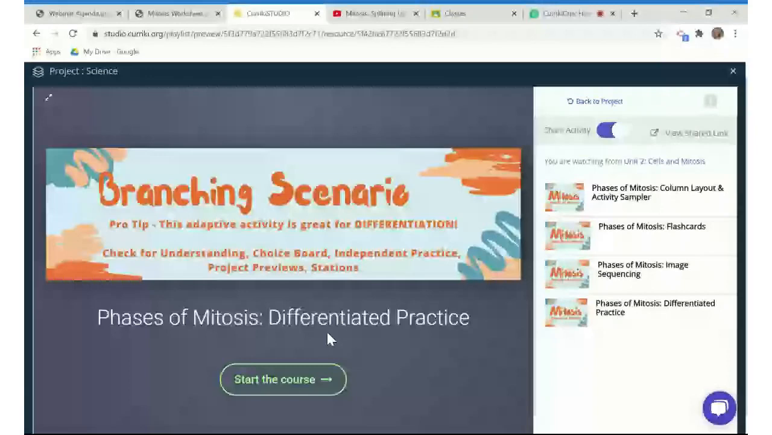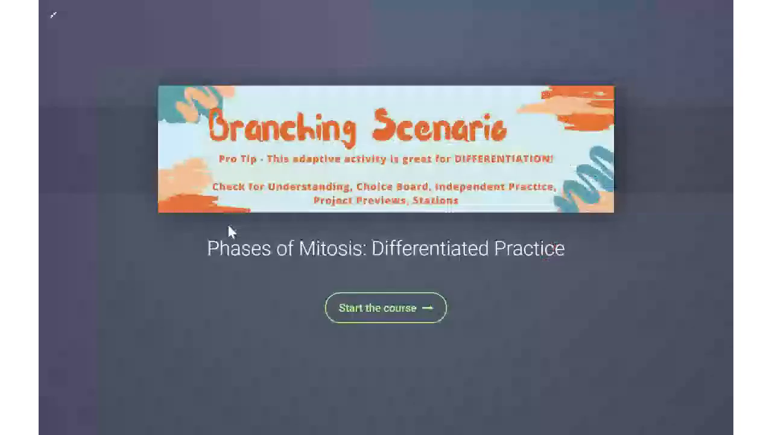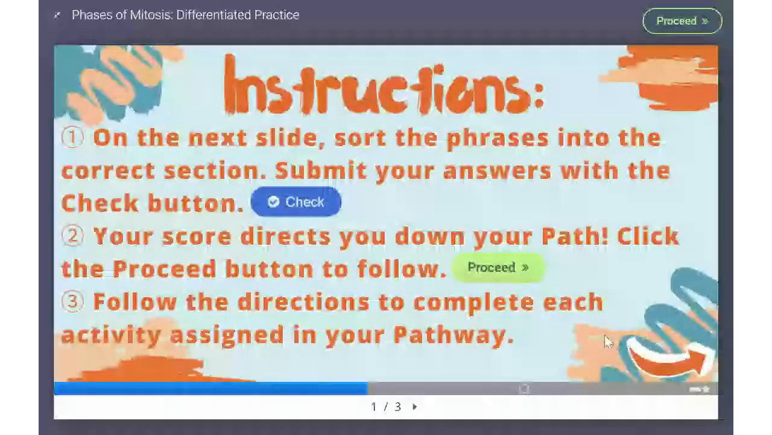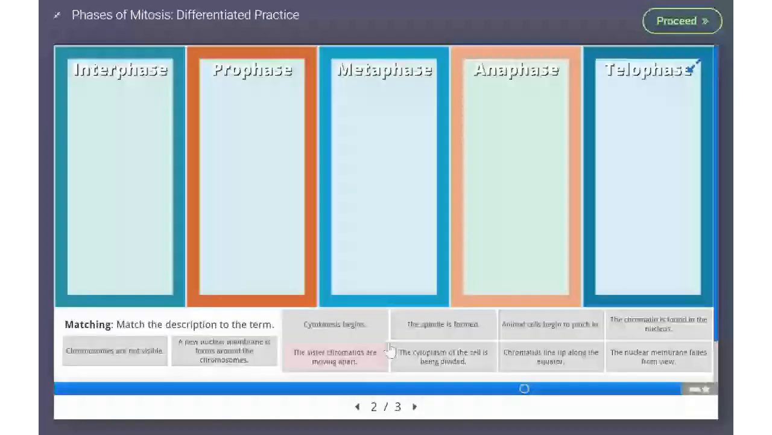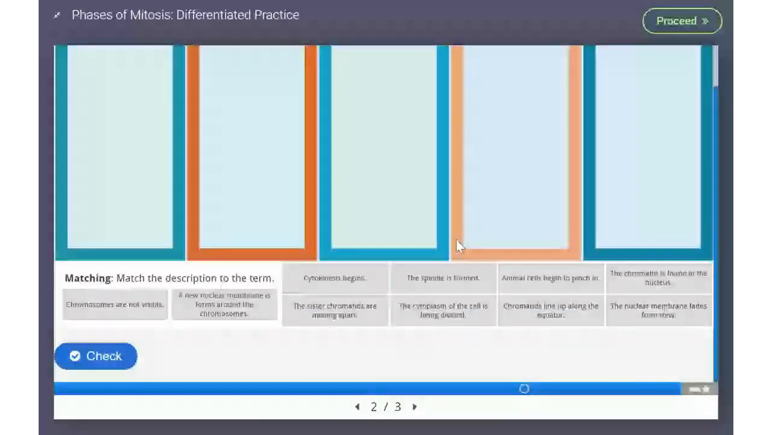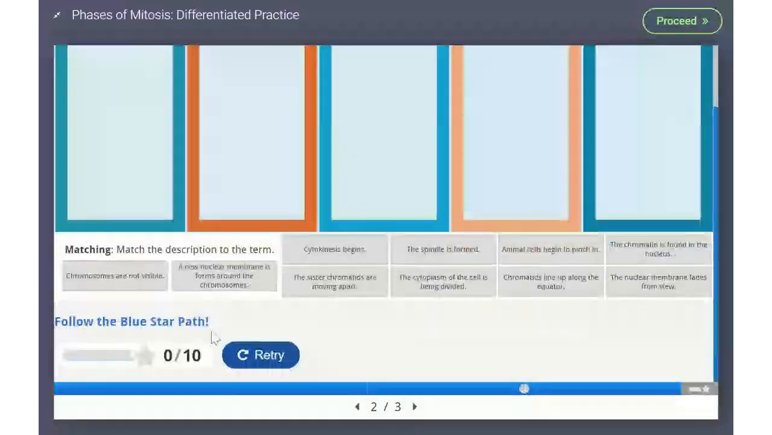So they are met with the initial screen, and I can go into full screen mode on this one. So here's the screen that starts. They're going to start the course. Here are their instructions. They go to the next slide. Here is their drag and drop that allows them to see what path they are.